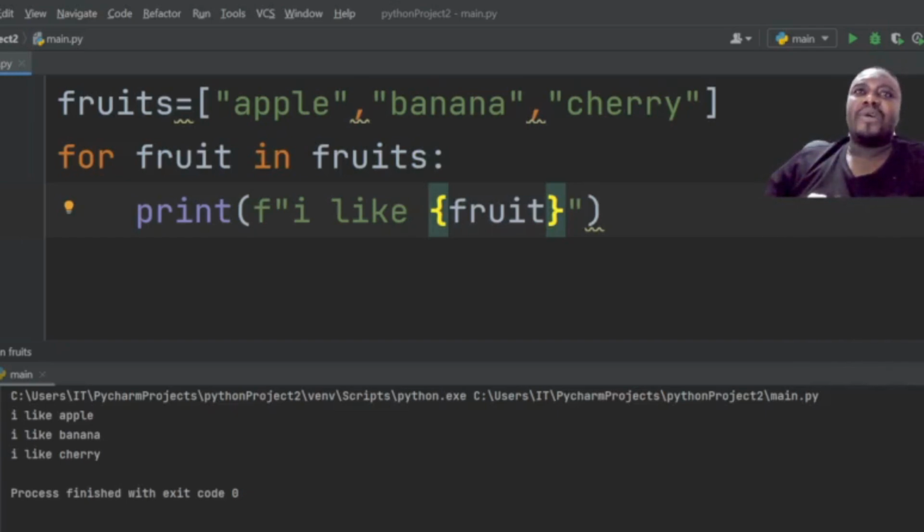So this was just an example of the for loop. In the for loop we also have the nested for loop. So what is the nested for loop? The nested for loop is when you are using two for loops. A nested for loop is a loop inside another loop. It is commonly used for iterating over multiple sequences. So that's the definition of a nested for loop. It's a loop inside another loop.